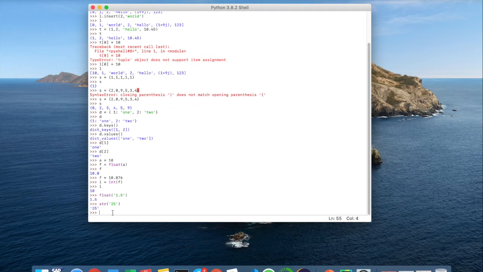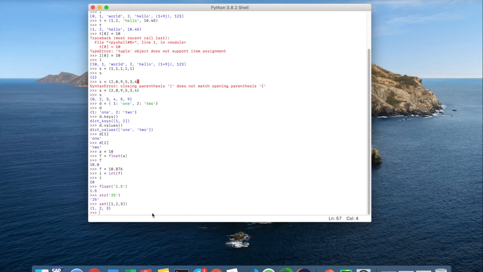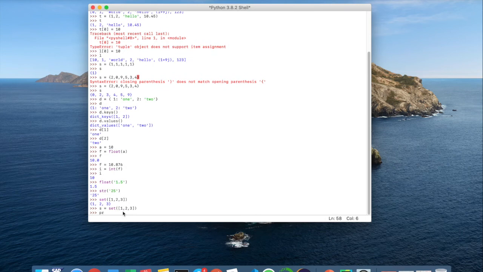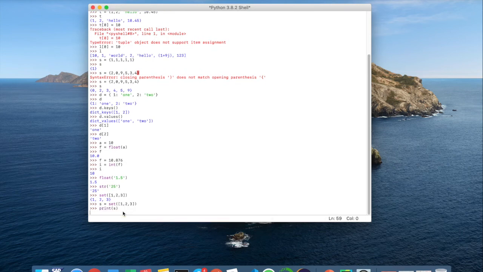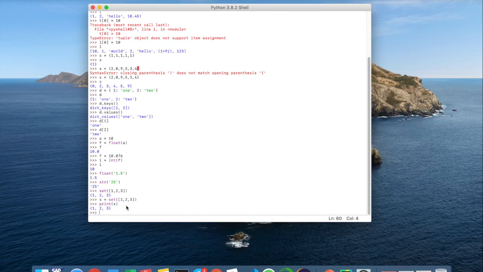We can also use this interconversion of variables for sets. So if we want to create a set, we can use the set keyword or inbuilt function and pass in a list 1, 2, 3, and it is going to give me a set. And also I can assign this to a variable and print it out and do some other operations with it. S is equal to and print s. So it can be assigned into a variable.